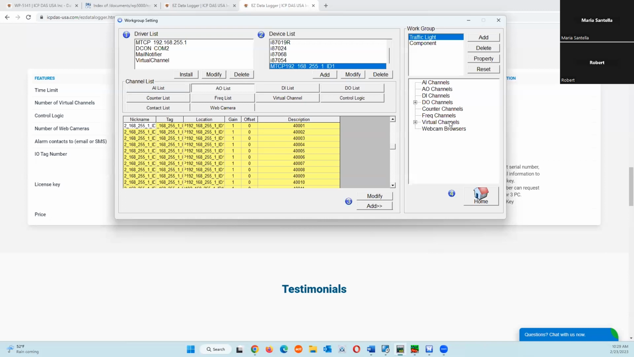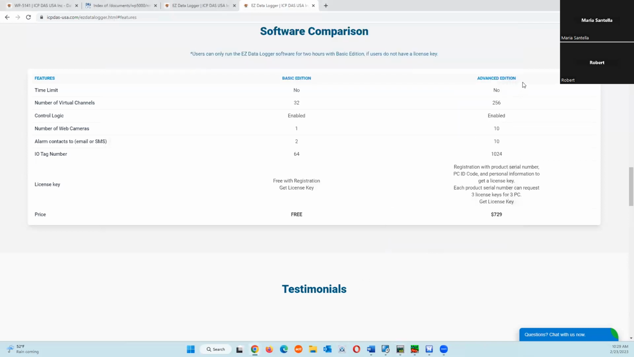Okay, so again, this is a PC-based data acquisition software, which we offer for free as long as you have at least one of our modules, or you can buy the paid version, which if you want to use third-party devices only, you can do that as well. That's $729. The next piece of software which I want to show you is our free Modbus Master Tool.